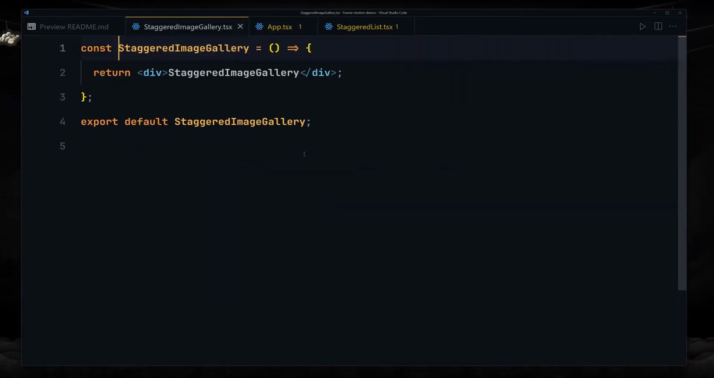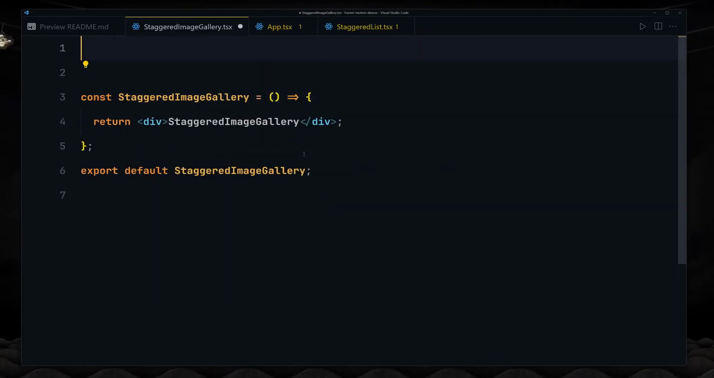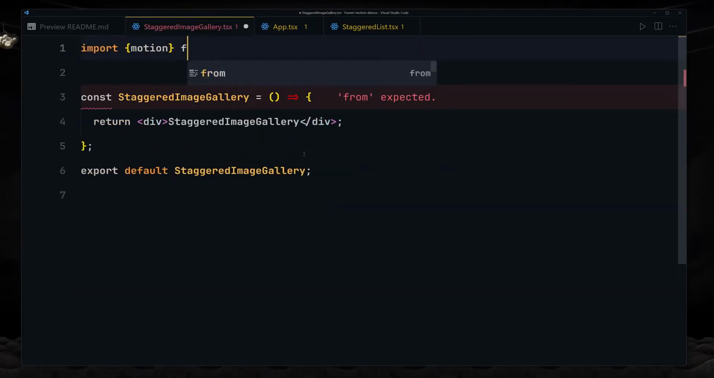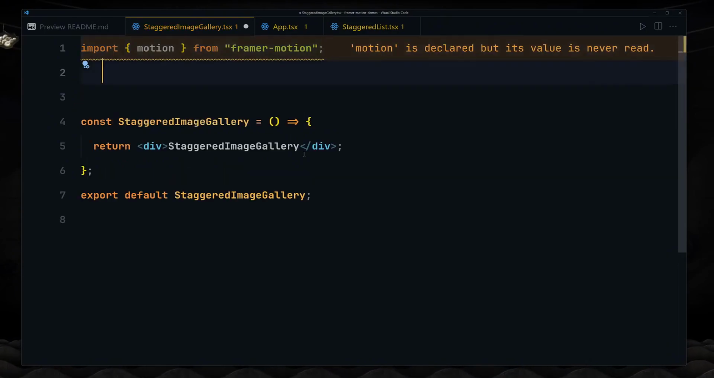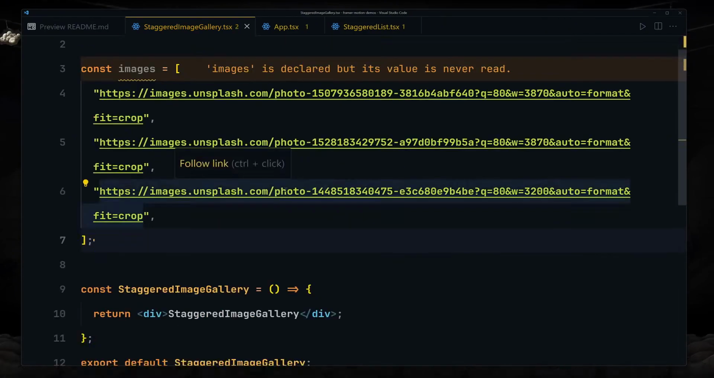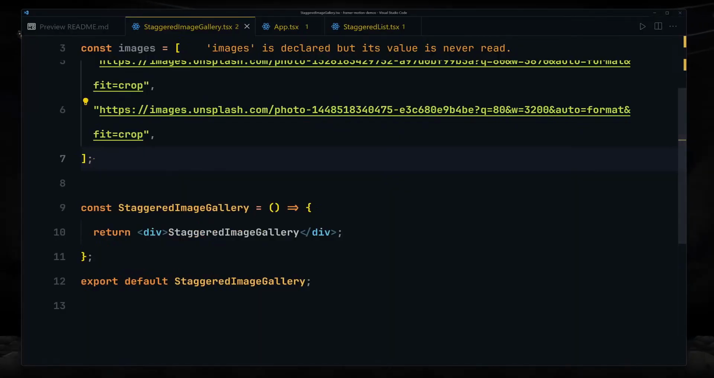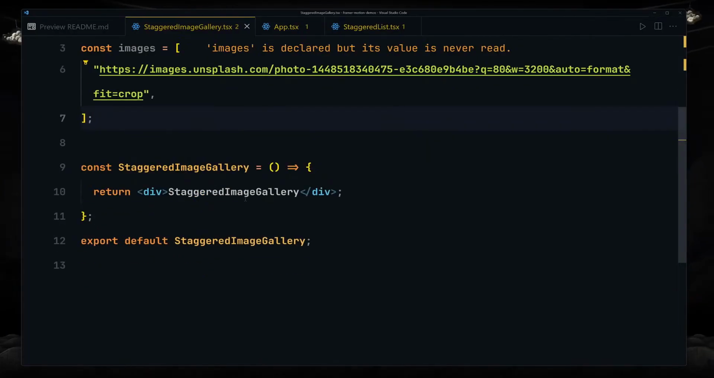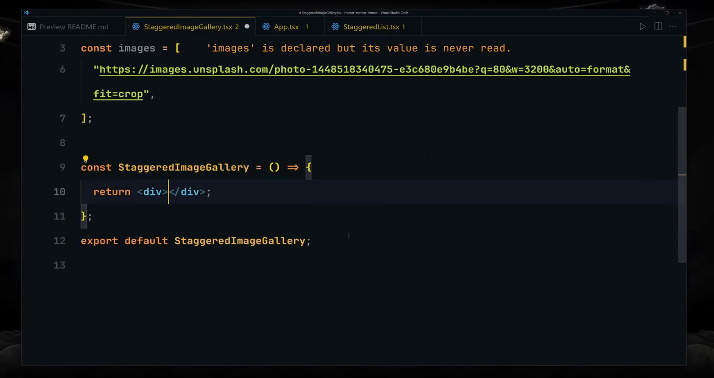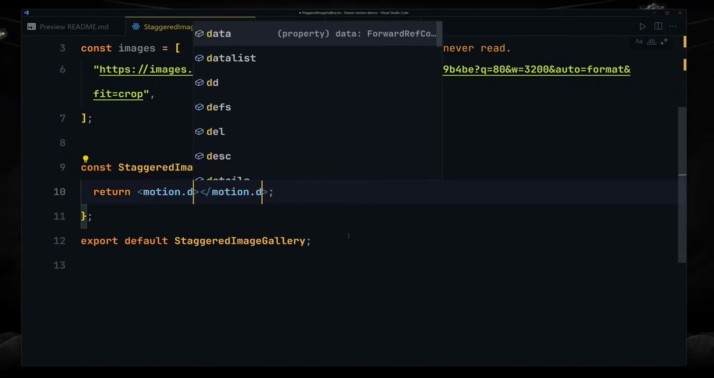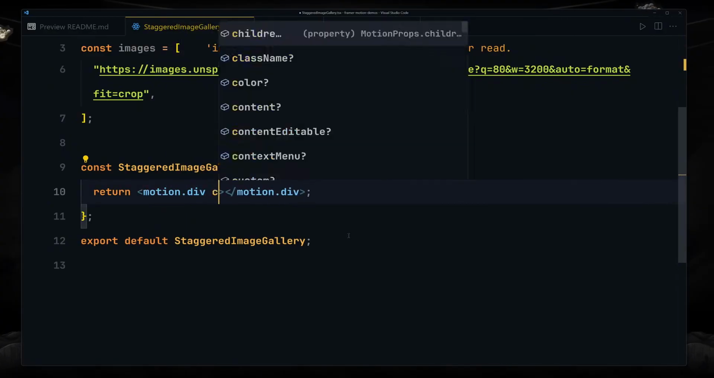I'll go to my component, and the first thing that we have to do is grab the motion from the Framer Motion. We also have to define these images, which you can get from my GitHub repository, or if you want to provide your own, you are more than welcome to do that.